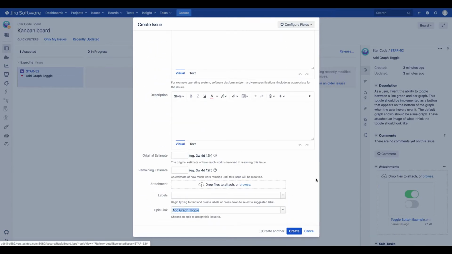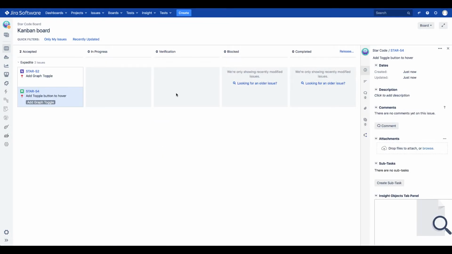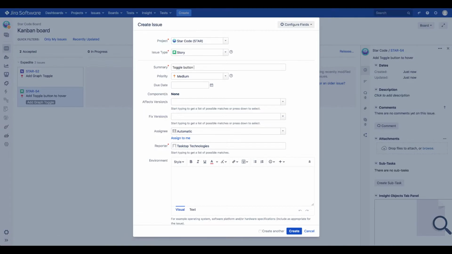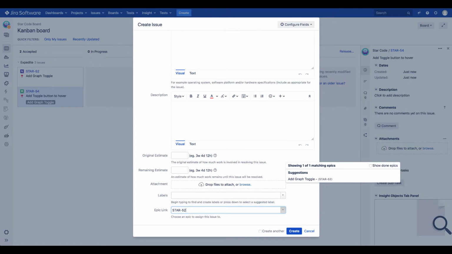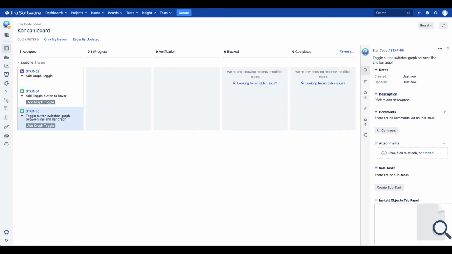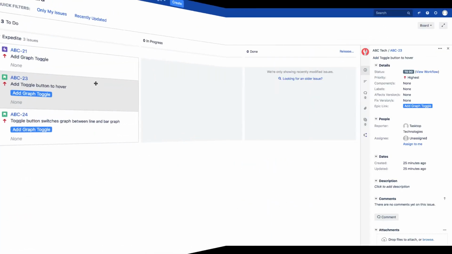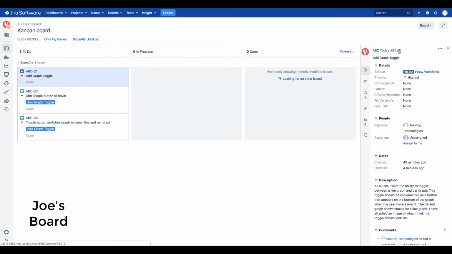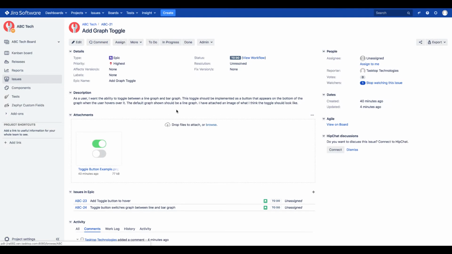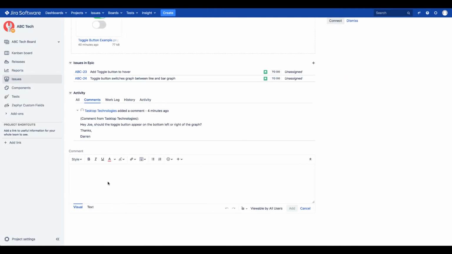The first story will be to add a toggle button to hover. The second story will be to implement the functionality that the toggle button switches between the line and bar graph. Darren also leaves a comment on the epic to clarify requirement with Joe. Joe sees all the stories Darren created under the epic with the appropriate issue links. He also sees Darren's comment and replies to Darren.